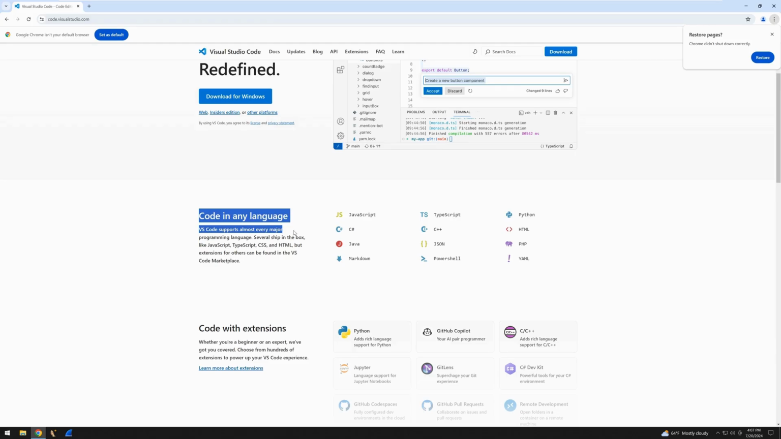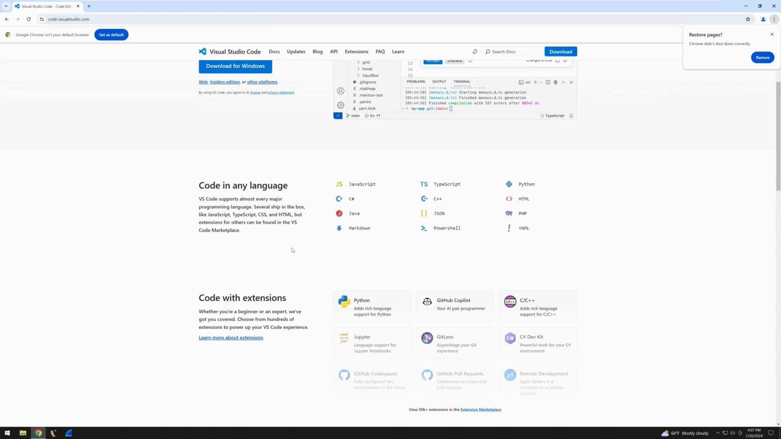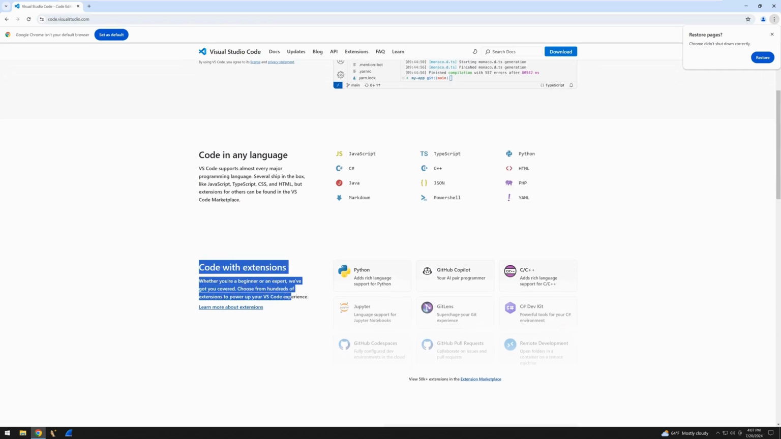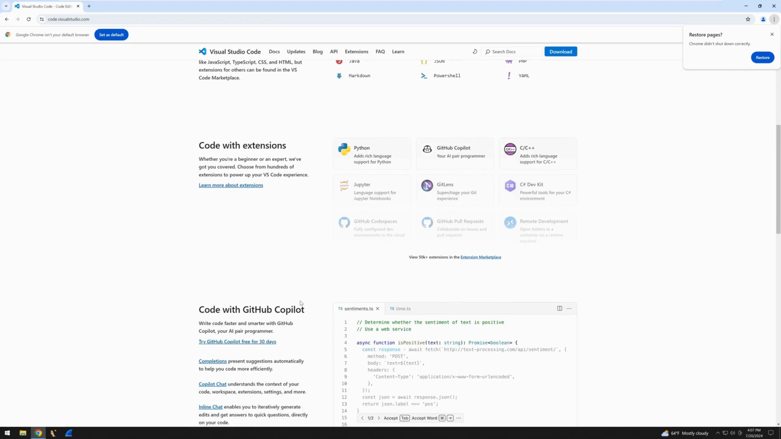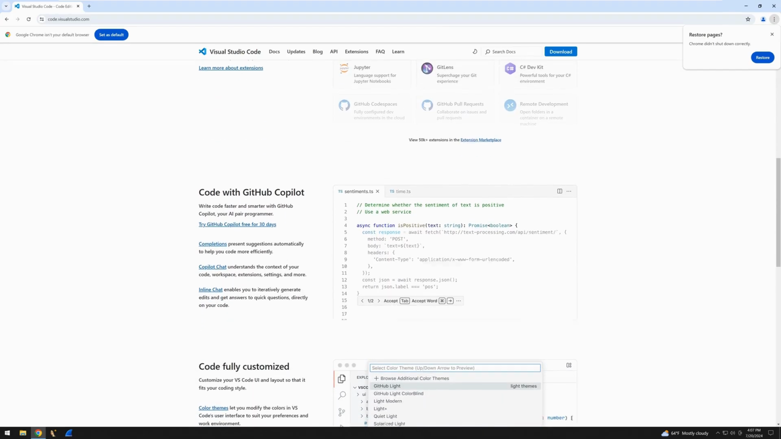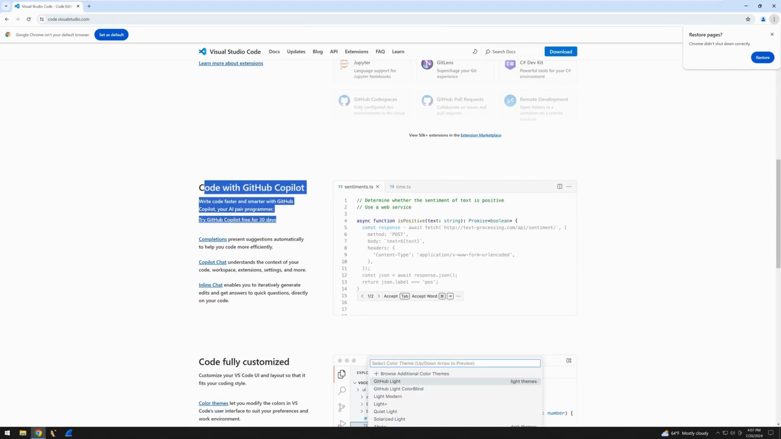VS Code supports almost every major language out of the box and offers hundreds of extensions to enhance your development experience. It has built-in Git support and other source control integrations, making version control easy and efficient. It also integrates with GitHub Copilot to use AI suggestions to help you code faster and smarter.